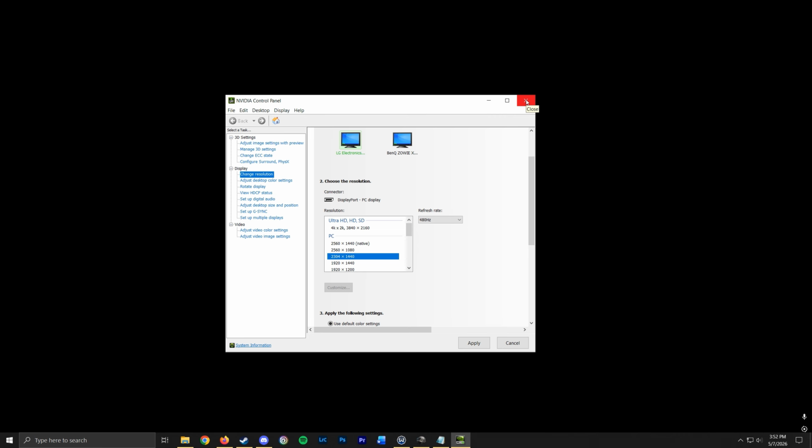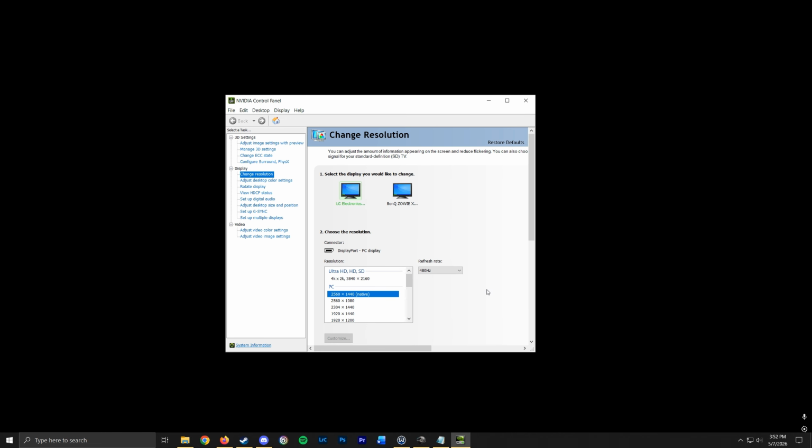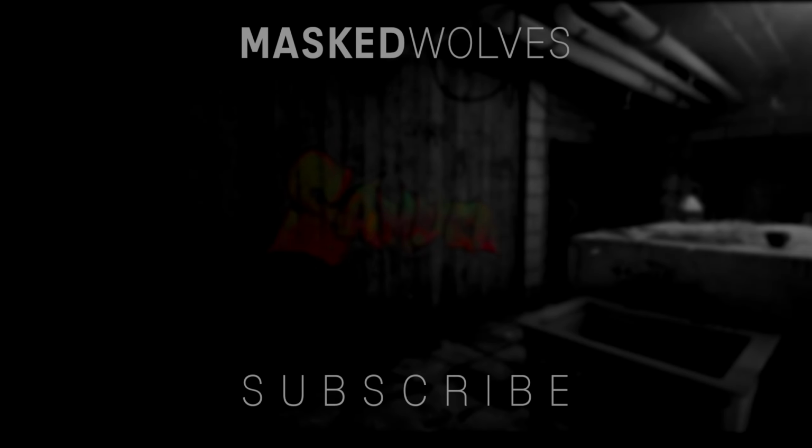Hopefully somebody found this helpful if you've been trying all the other things and it hasn't worked. It should be noted that you'll have to redo this every single time that you update your Nvidia drivers. But overall, it's a pretty simple solution to a pain in the butt problem.